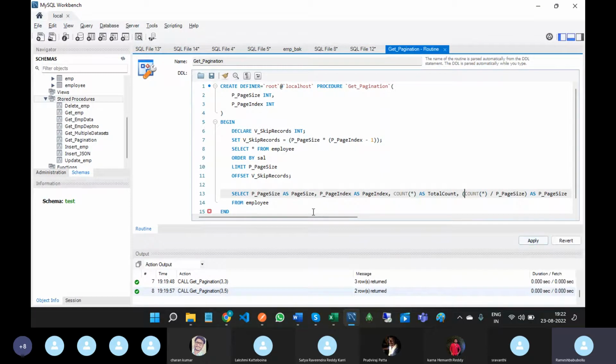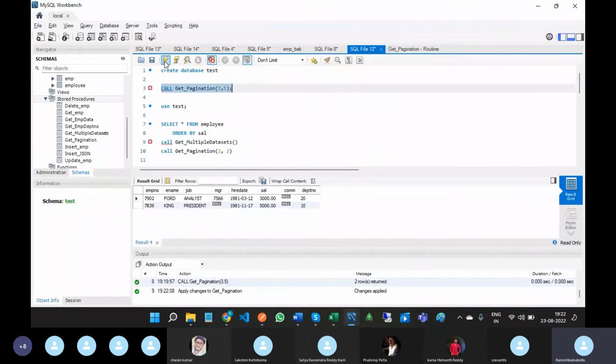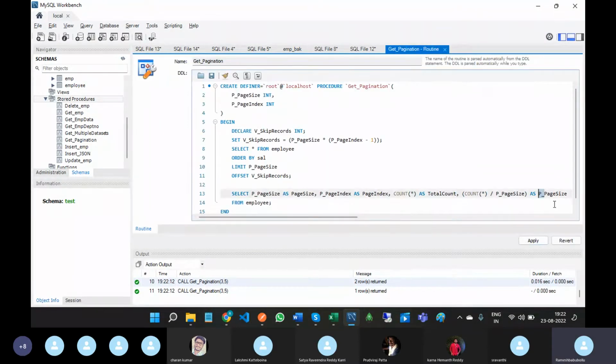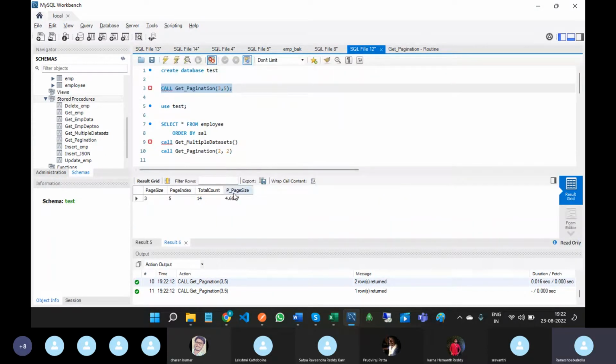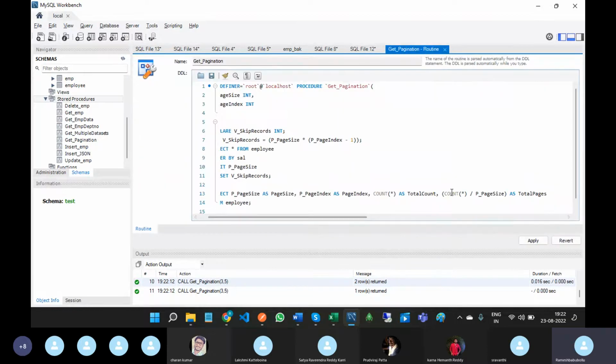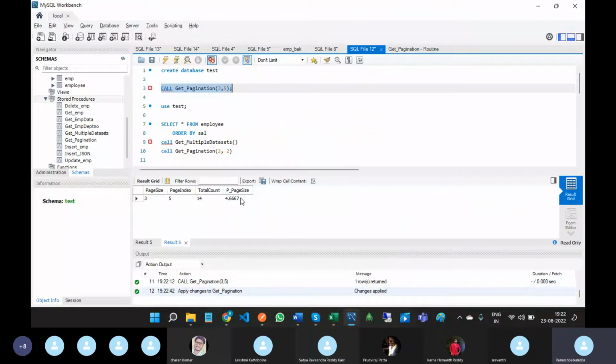You can check here. You will get 2 data sets. So the result will be 4.6, so here we should not give it like this, and total pages. And one more thing, page size should be an integer, so just give ceil. Now we will get 5 in the place of 4.